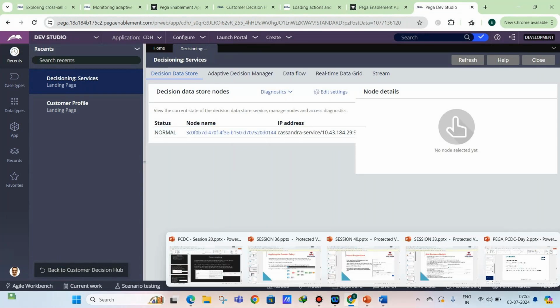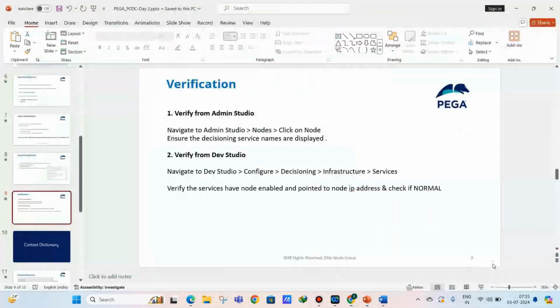Two-step verification. First step is to verify in the admin studio whether universal is coming or not. Second step is to verify in the dev studio, in the infrastructure services, whether you are able to see the services status as normal or not. Two steps you have to verify.